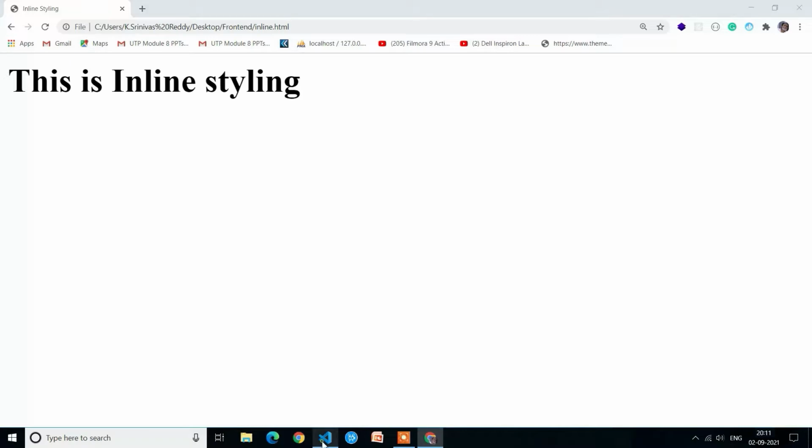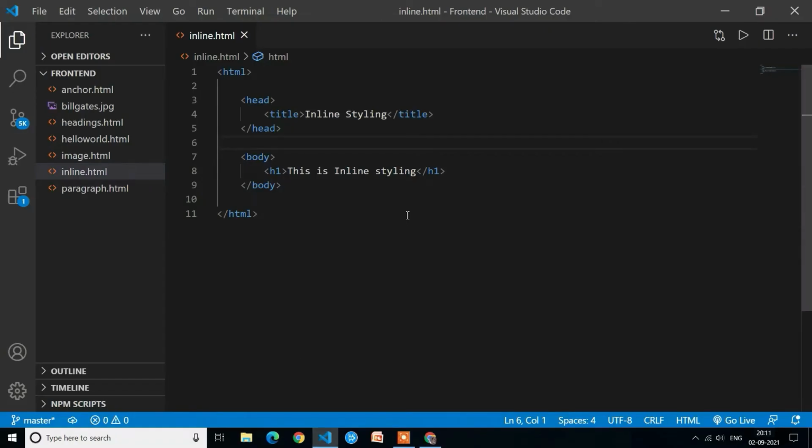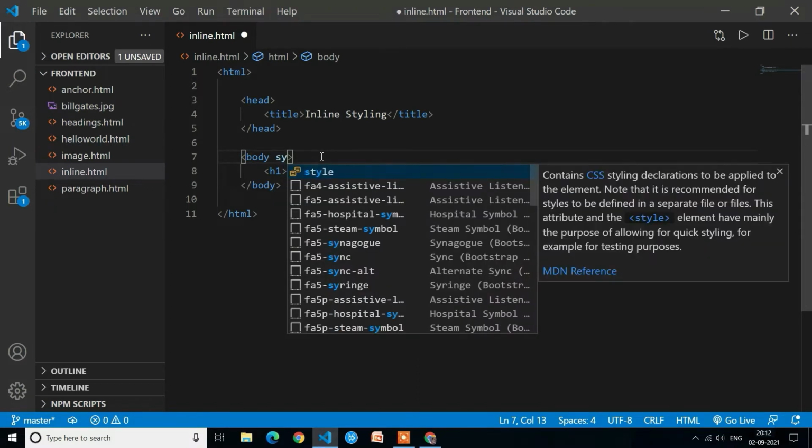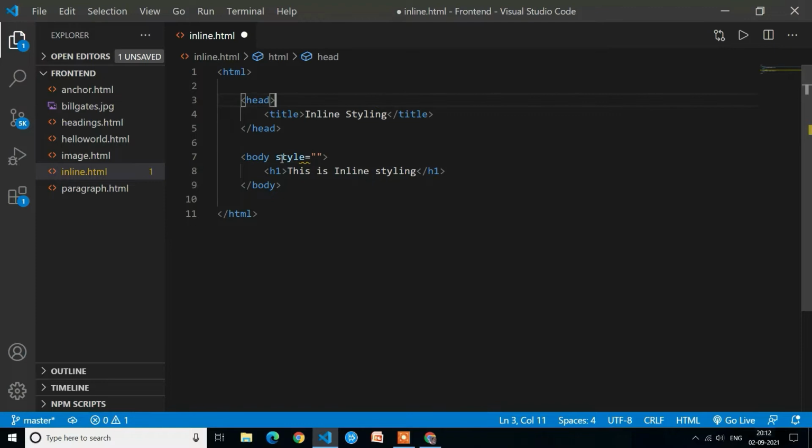Using inline styling. First we have to apply the style attribute to the body element. Already we have discussed attributes. Attributes are the properties of the HTML elements. Now I am going to write the style attribute in this body element. So let me write the text style. You can see here this is the attribute. Every attribute is denoted by the attribute name followed by the equal to operator, then followed by double quotes. Here we have to write the CSS styling. After writing the style attribute, we have to write the CSS styling in these double quotes.